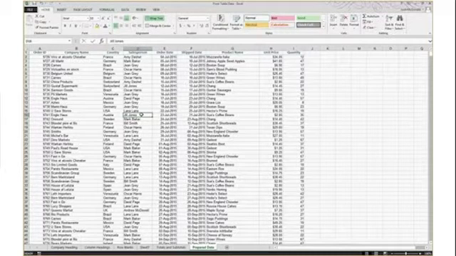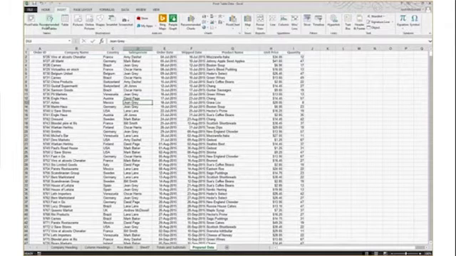So to create a basic pivot table, you need to be inside of the information that you want to create your pivot table from. You go to the Insert tab and you click Pivot Table.